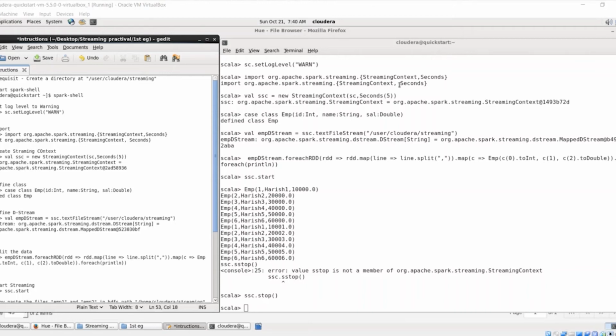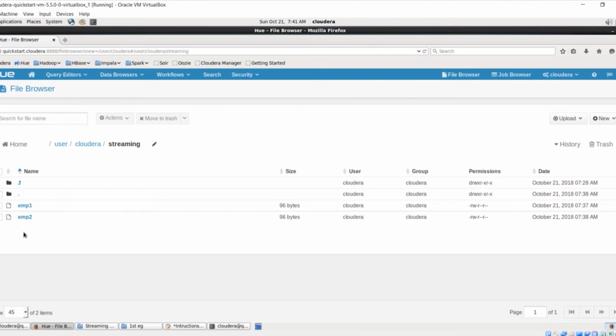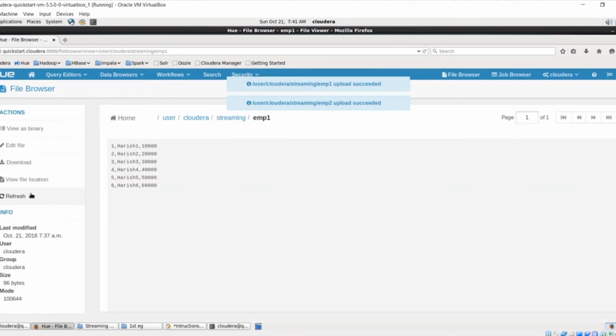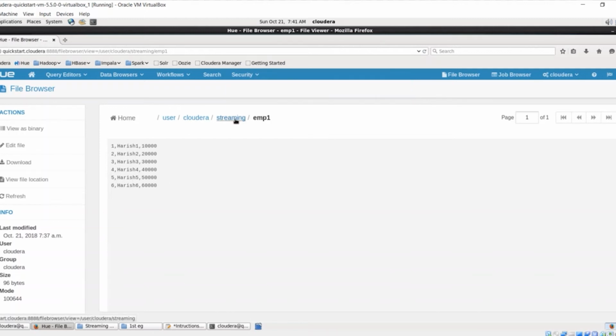Update of file is not supported. The triggering point is that some data should come over here. If I update something inside this, it will not be supported. It won't appear over there.